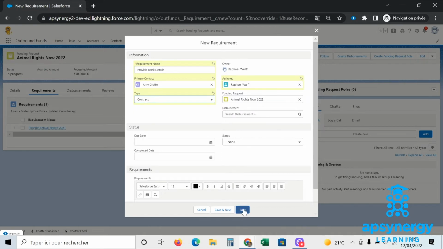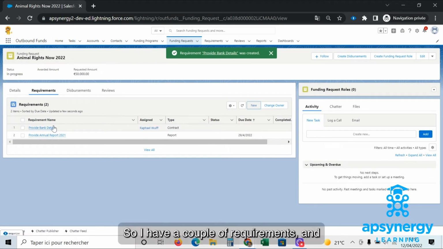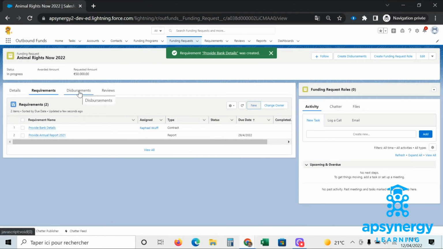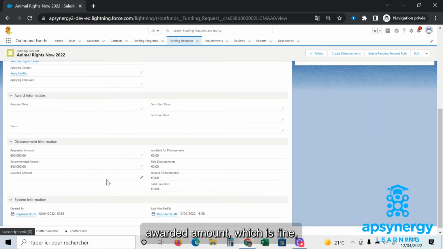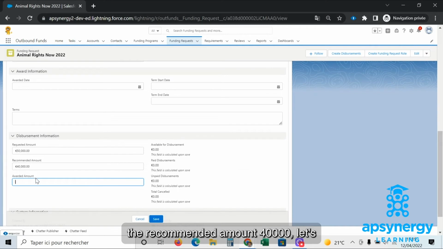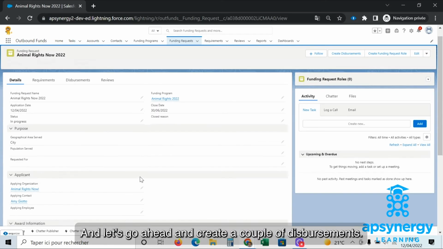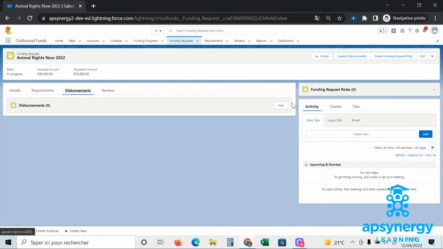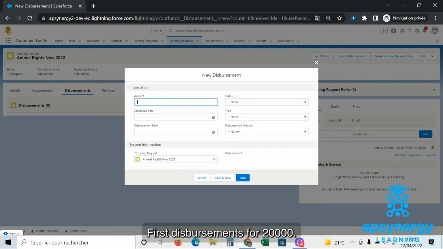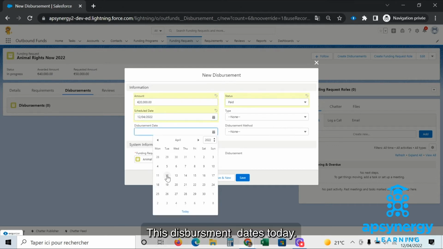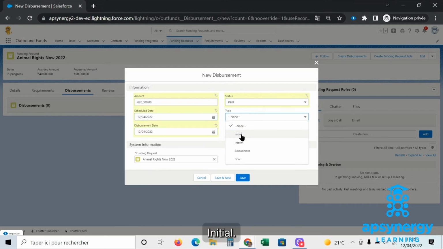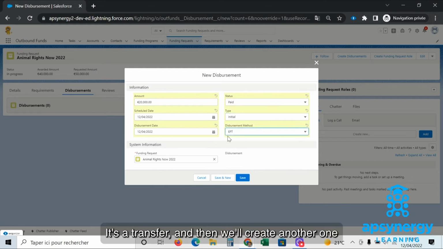And I'll say that's a contract. Okay, save. So I have a couple requirements, and I'm going to add, for example, the awarded amount, which is following the recommended amount 40,000. Let's say the awarded amount is 40,000. Okay, and let's go ahead and create a couple disbursements. Let's create a first disbursement for 20,000. Status paid. Let's say that's today. Disbursement date today. Initial. And it's the transfer.